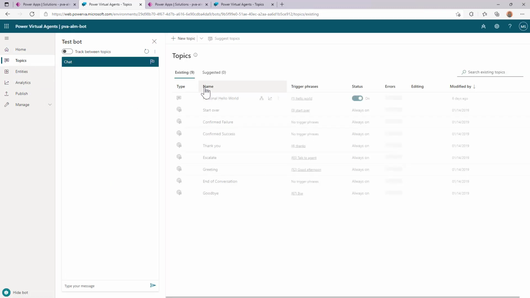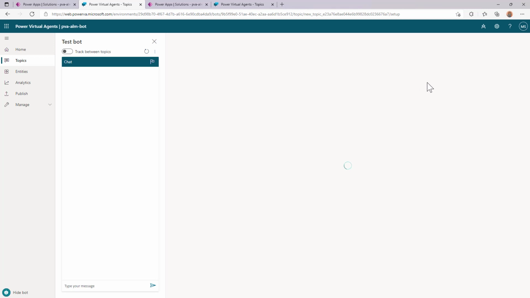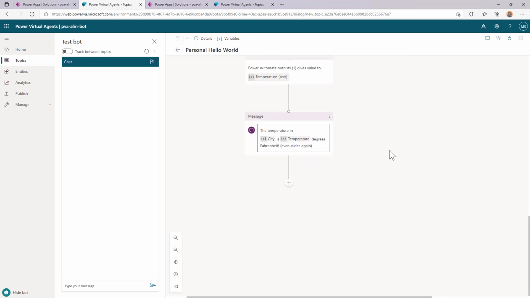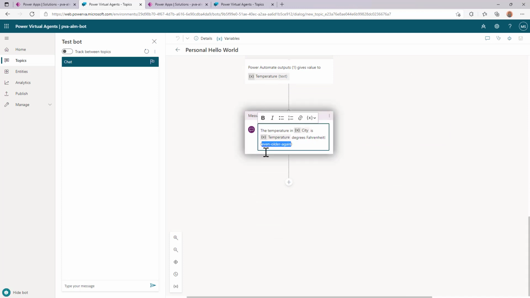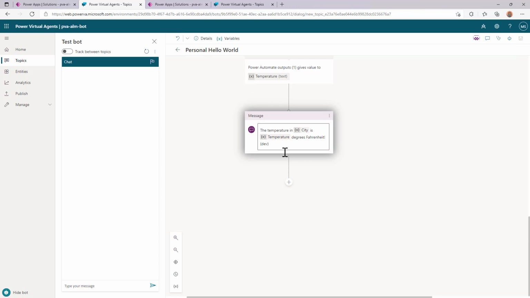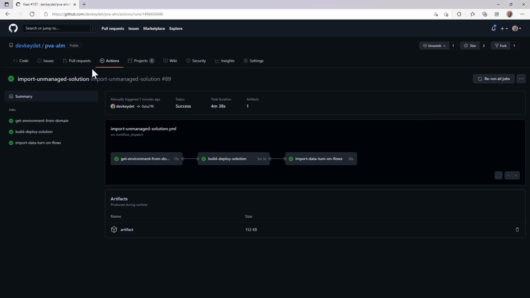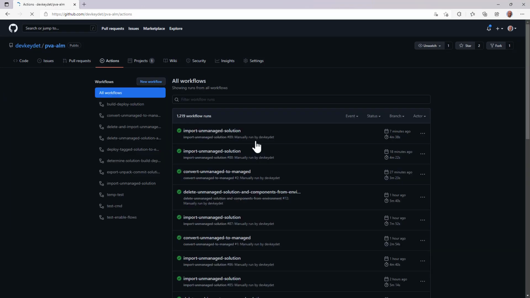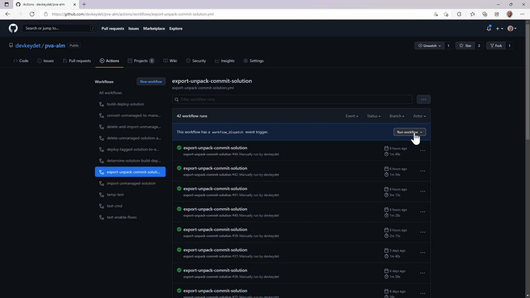I'll edit the topic. And let's change this to dev to represent changes from this environment, and I'll save that. And now we'll come over to GitHub again, and we'll run a new workflow. We'll run the export unpack commit solution workflow.